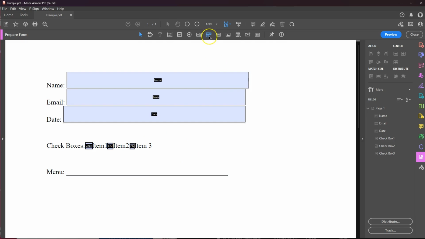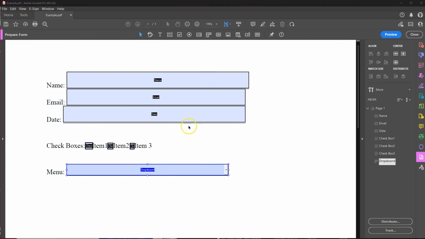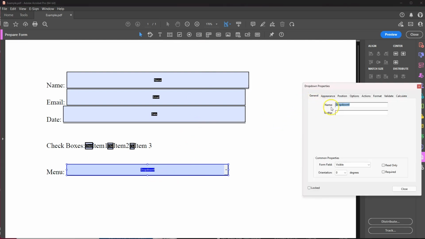And you want to go up here where you see this drop down menu. So we can go ahead and add it. I'm going to spread it out over here. And I'm going to go ahead and right click and go to properties. You would want to change the name of the properties right here in general to name it corresponding to what it is. In this case, menu.